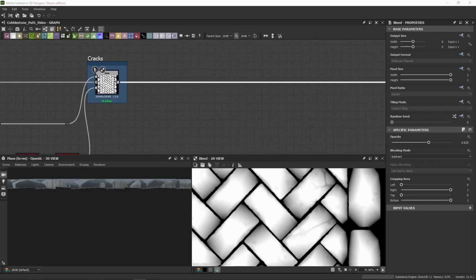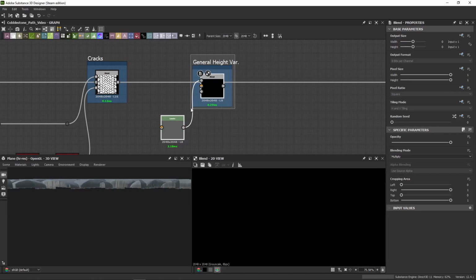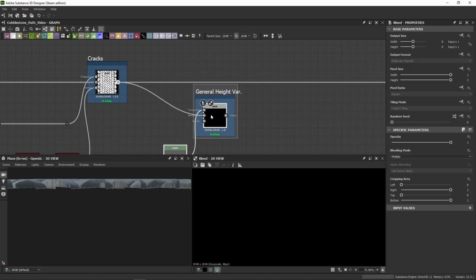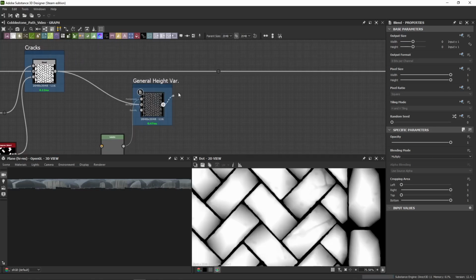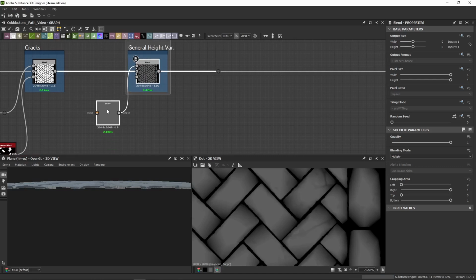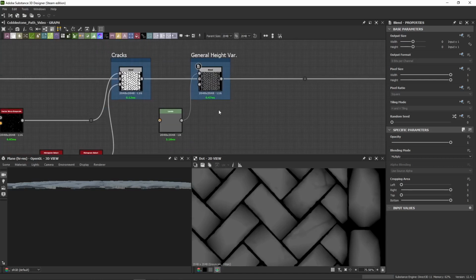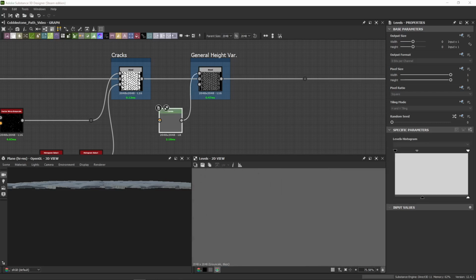Let's move that down. I'm going to grab this. Boom, boom, bing. Plug that in there, and we'll go one at a time. Okay, so now I want to add a general, and by general I mean height variation that spreads to all bricks. Okay, so we need something to plug into this level because it's disconnected right now.